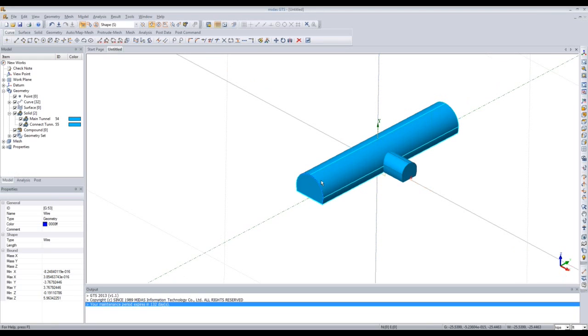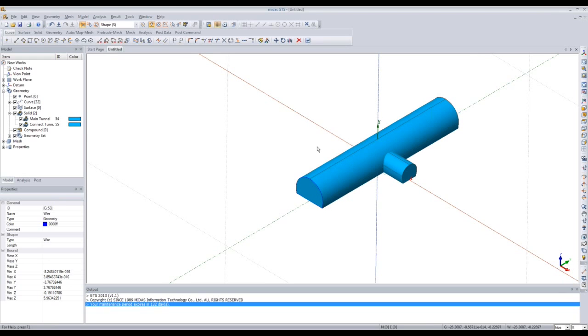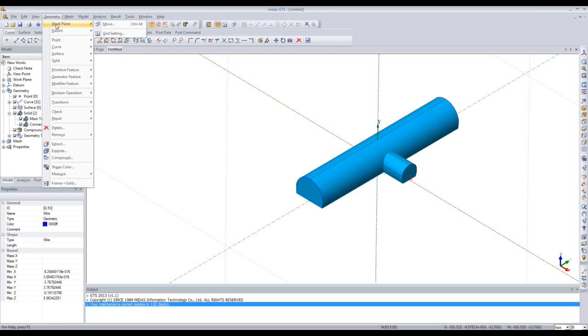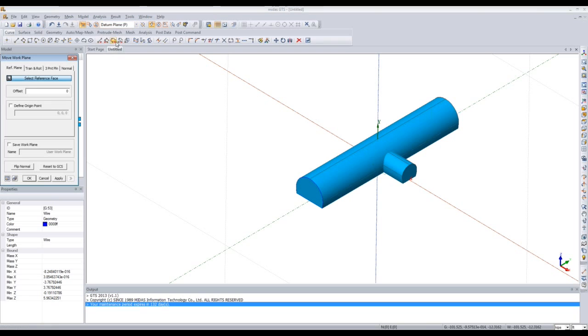So now that we have the tunnel itself, we need to create the ground. In order to do that, first and foremost, we should move the work plane to make the drawing of the ground easier. As you can see, the origin is in the middle here. In order to move the work plane, go to Geometry, Work Plane, and then Move.